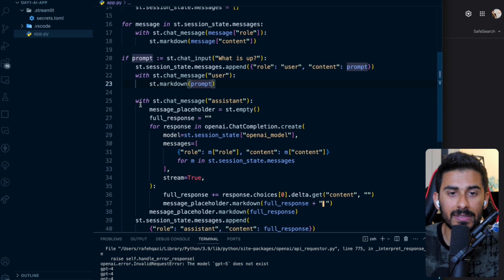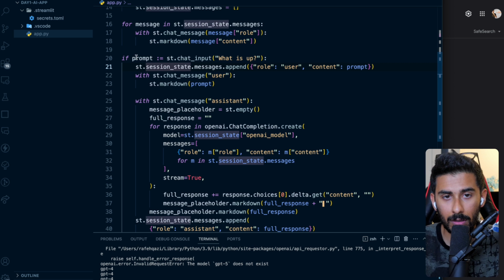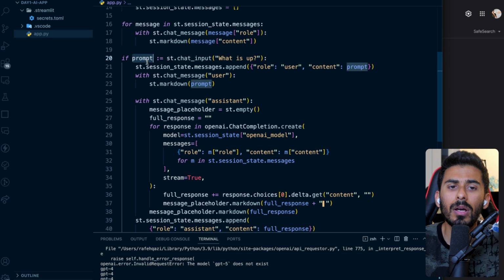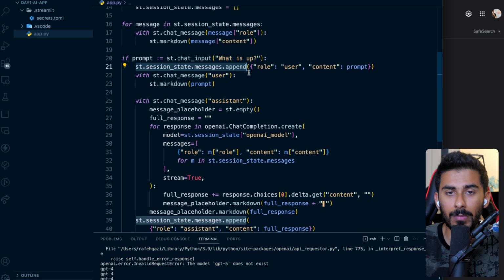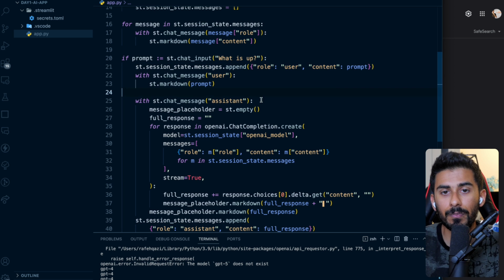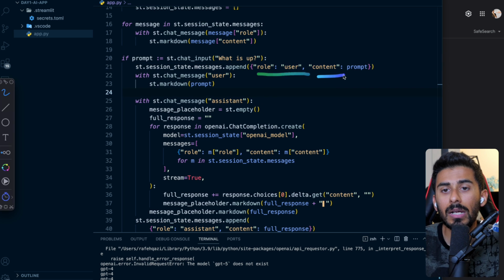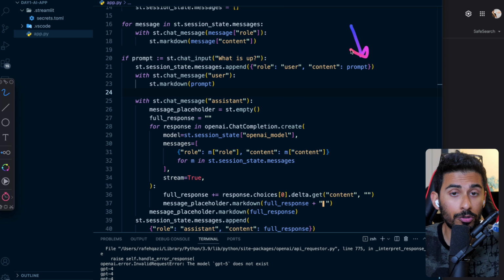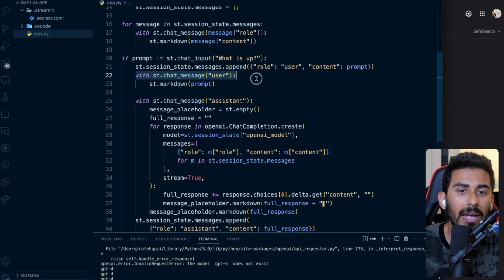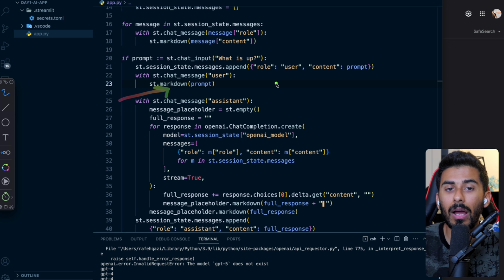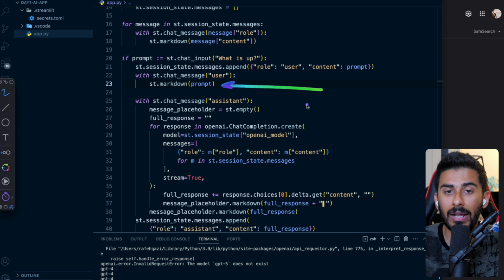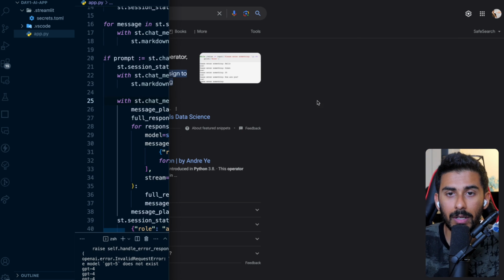So we got all this. So prompt, we put in the prompt, that gets stored in there. And then what we do is we go to our state of messages and we append the latest message, okay? And the role is user and the content is whatever the user put in. And then we write that out onto the screen. This is writing it out onto the screen, okay?